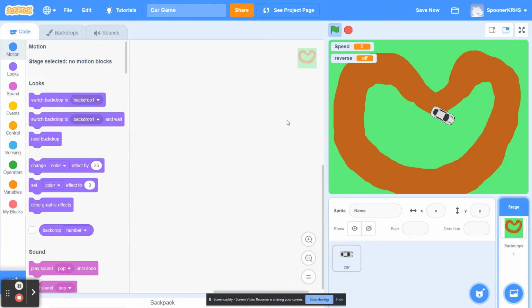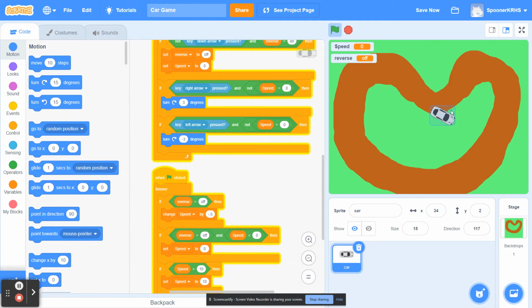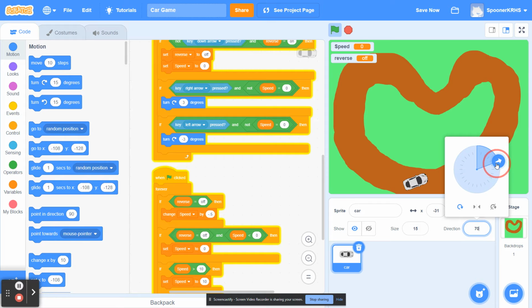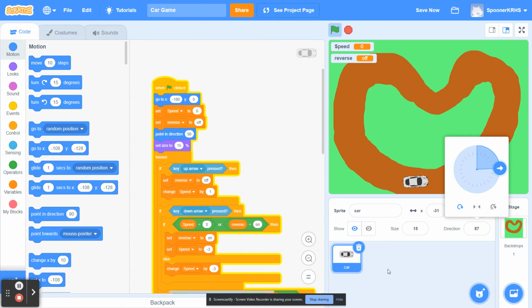I now can go back to my code. I'm going to go back to my car. And I'm going to start by putting my car at some sort of starting line. So I'm going to take and place my car. I'm going to orient him. So we're trying to start it. And let's change our starting position to be that starting position.